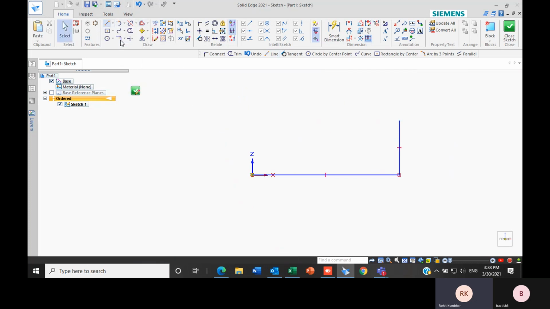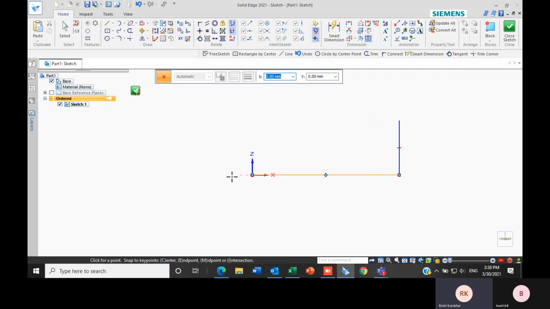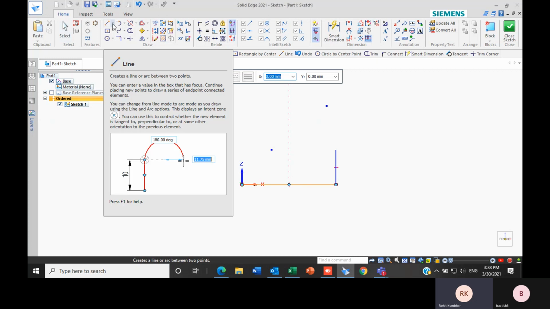Next is point. Let's say you have to create a curve. For that curve you need a reference point, so you can create the points. I just have to press the left click, and the points which I require will get created. So this one is about points.